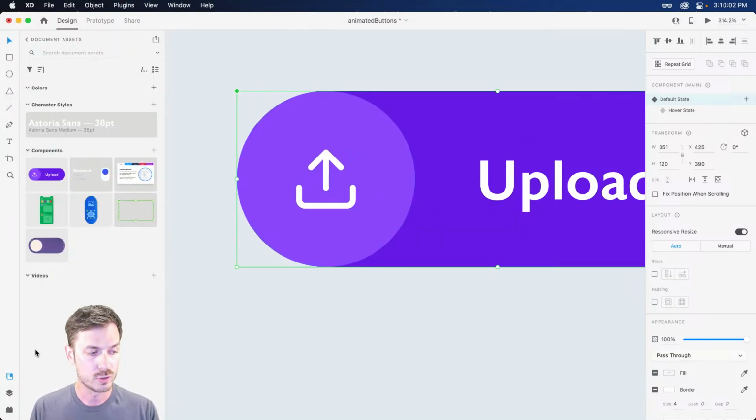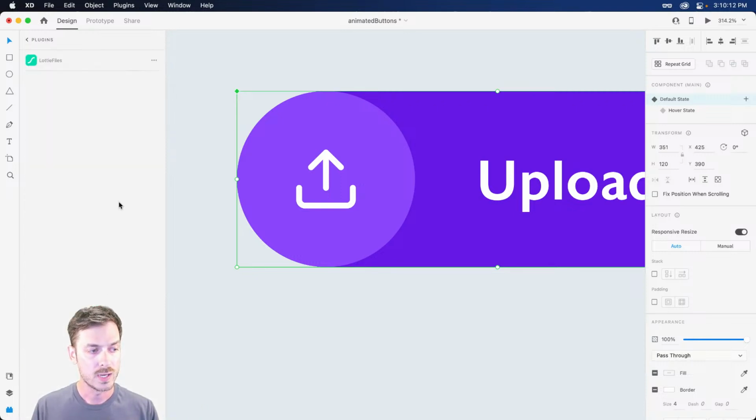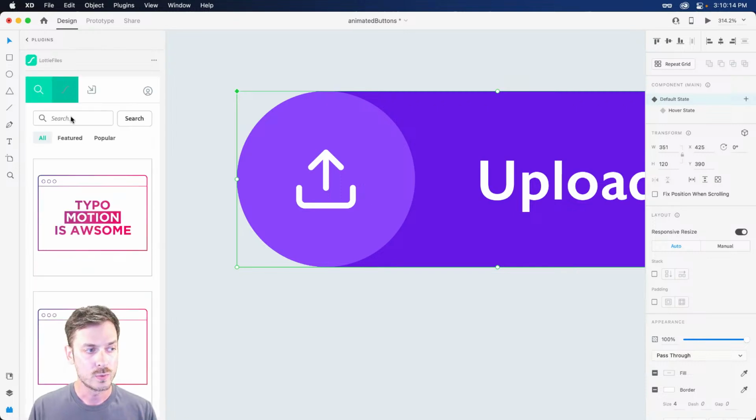But what you can also do is hop into your plugins, and there is an official Lottie Files plugin. If you don't have that, definitely hit the plus button at the top. You'll be able to search for it and install it. And when you dive into the Lottie Files plugin, you can search for basically whatever you're looking for, and all the ones that will appear in this search will be free to use in your project, which is amazing.